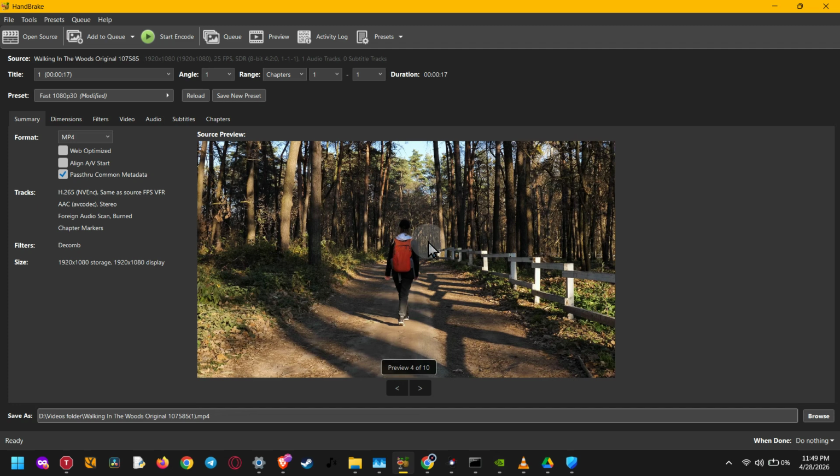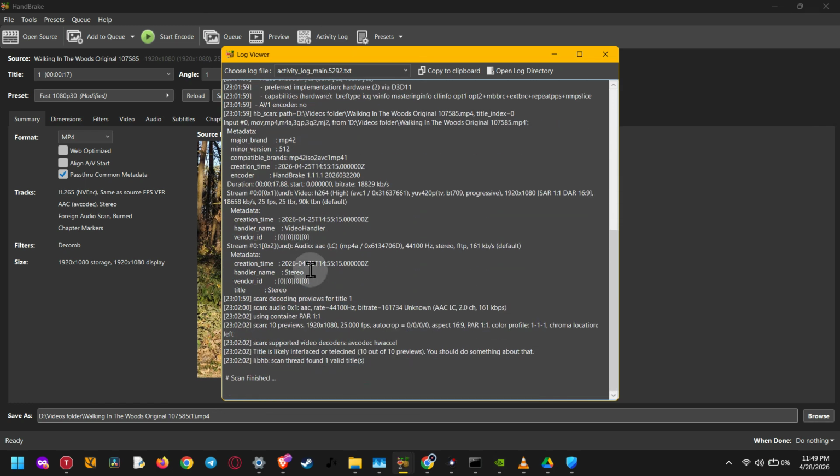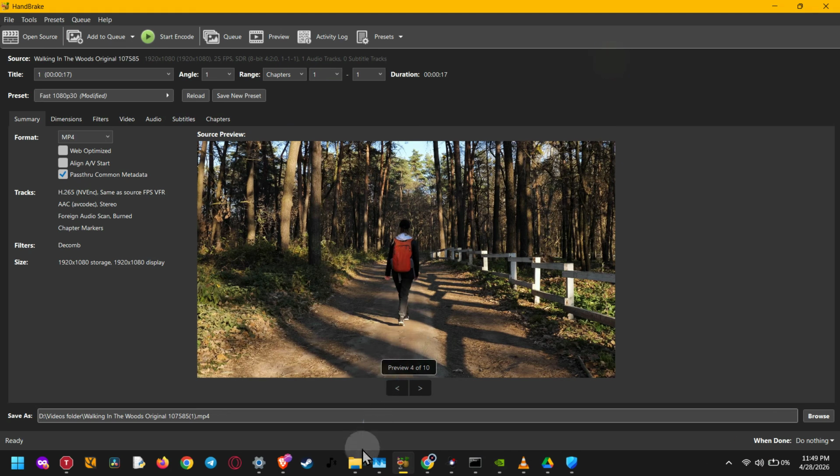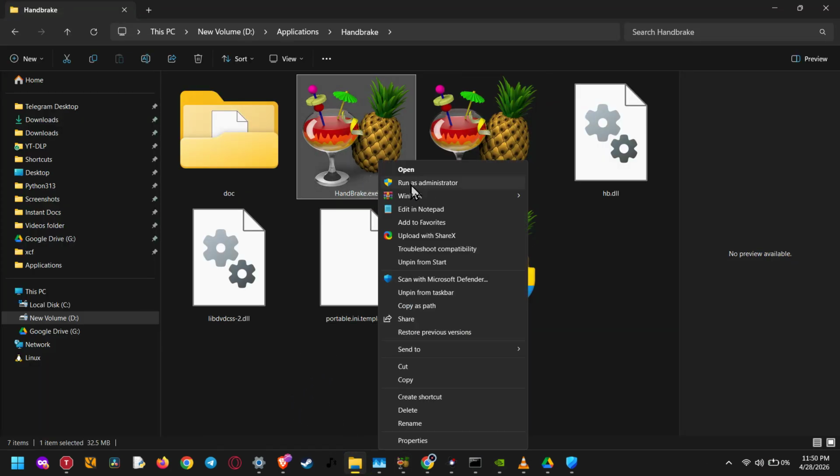If you still get an access denied message, then it's likely a permissions or UAC issue. In that case, right-click your HandBrake shortcut and choose Run as Administrator. That gives HandBrake the elevated permission it may need to start its local worker service properly.